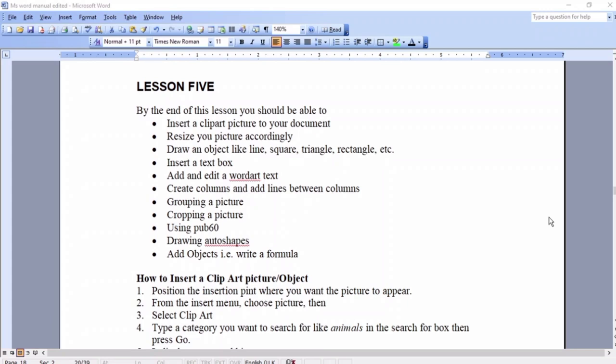Resize our picture accordingly, draw objects like lines, etc. Insert a text box, add and edit our WordArt text, create columns and add lines between columns, group a picture, crop a picture, use Publisher, draw AutoShapes, and also add objects which are used to write formulas. Okay, so I'll give you an example about that when we reach there.